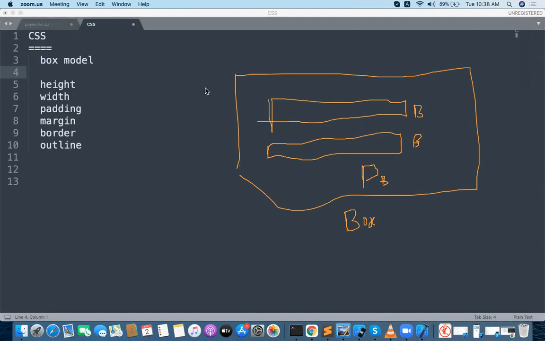What we are trying to do is arrange these boxes with particular spaces. For example, this paragraph requires some width, this paragraph requires some height, and some space from the body. Some space is there from the body, right? This paragraph has some space here. This is actually called margin.